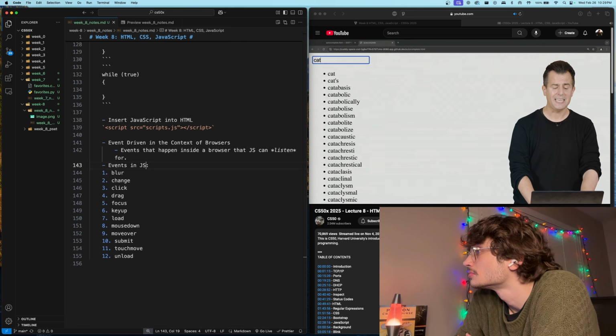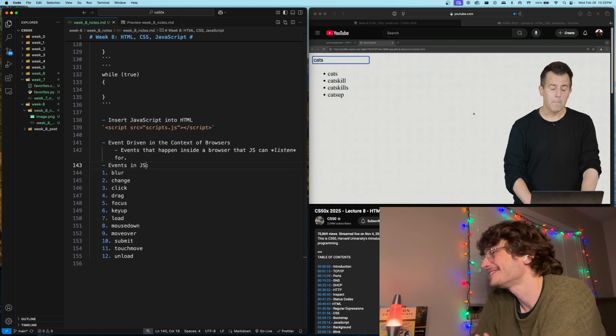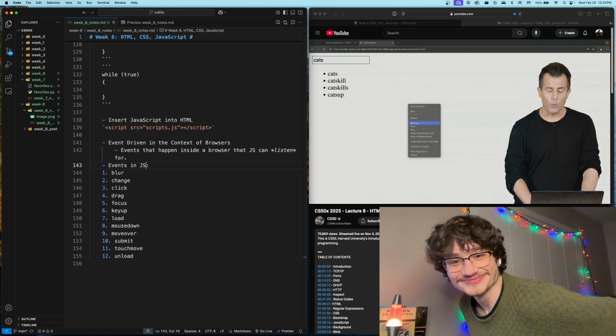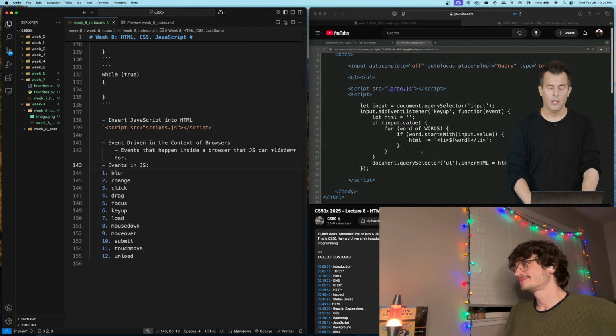If I type CAT, now notice I get every word that starts with CAT. If I type in S, now I get just 4 words, including ketchup at the end, that starts with CATS. Ketchup. Meanwhile, if I open up the web page's source, notice none of those words are in there. They're in the large.js file, but not in this page.